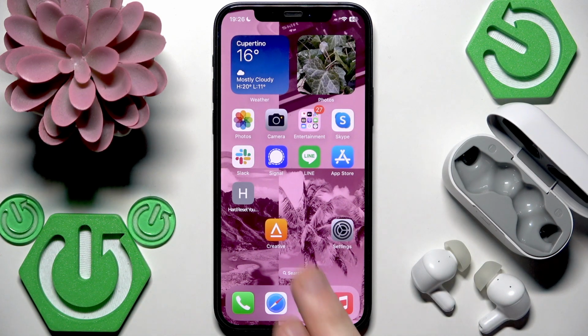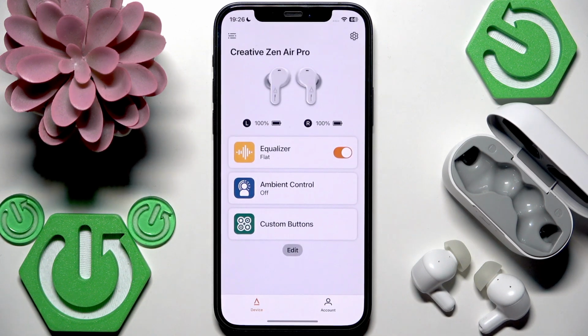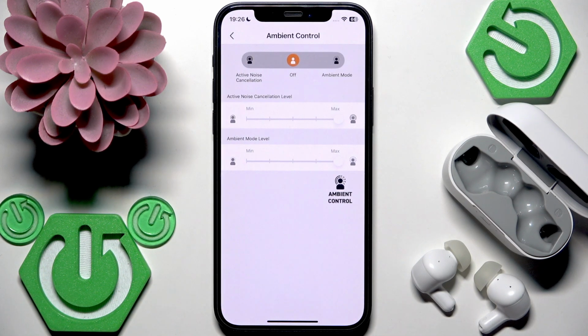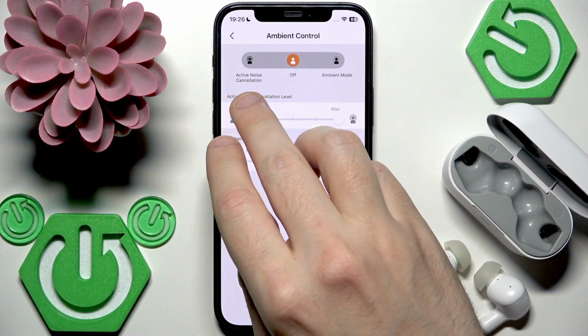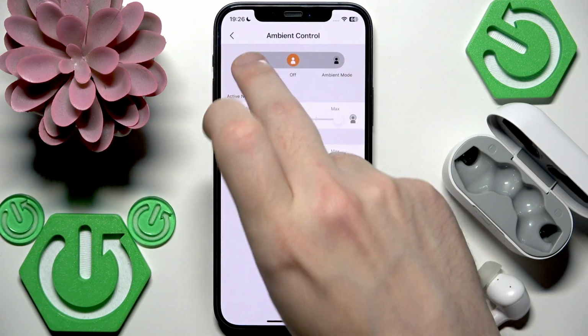You have to start by opening the Creative application, and if you added your earbuds to the device list on your phone, you will see this menu. Now go to Ambient Control. And firstly we need to enable ANC, so tap at this left icon here.